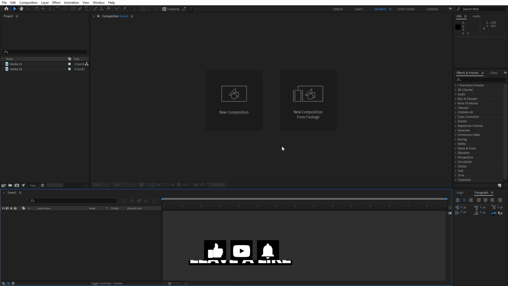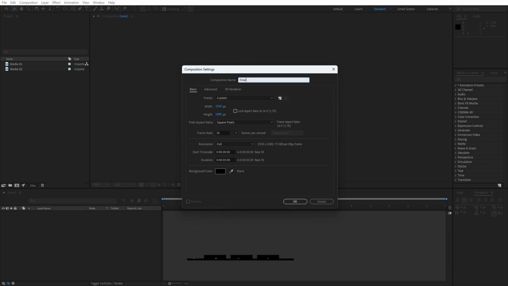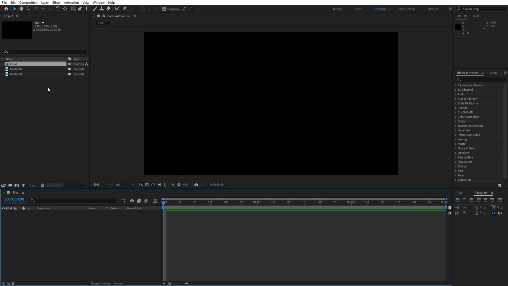Alright, we're here in After Effects, and first, like always, let's create a new composition. Hit Ctrl+N or this little icon. This is going to be our final composition, 1920 by 1080, 30 frames per second, and it's okay to leave the duration at around 3 seconds. Hit OK, and our next step is to import the media here in the timeline.